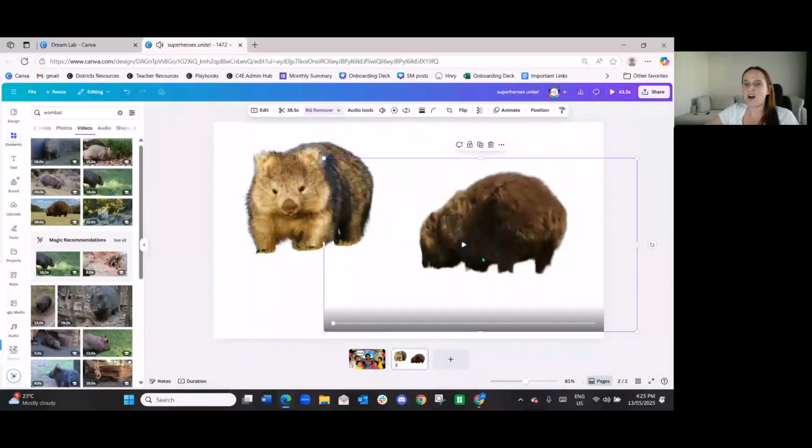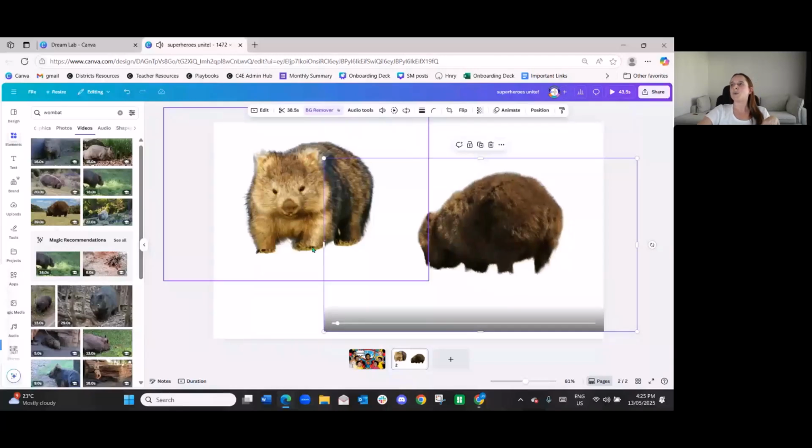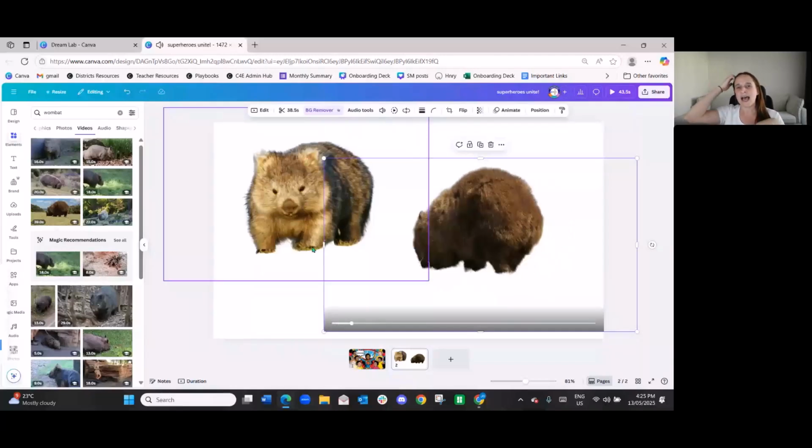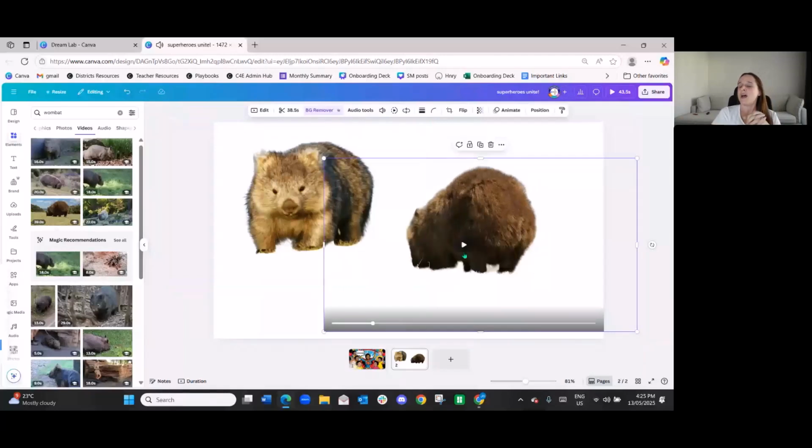So lots of fun. I tend to do this as a fun activity where I might say to the students, I want you to think about your animal and put him into a habitat that he may not survive in. So I might put my wombat underneath the ocean or into outer space or something like that. So that is the first cool tool within the Canva editor that uses AI.